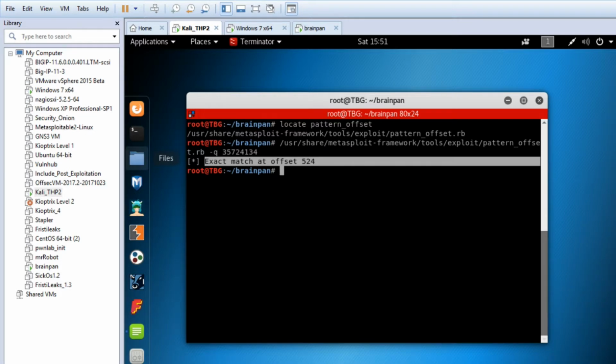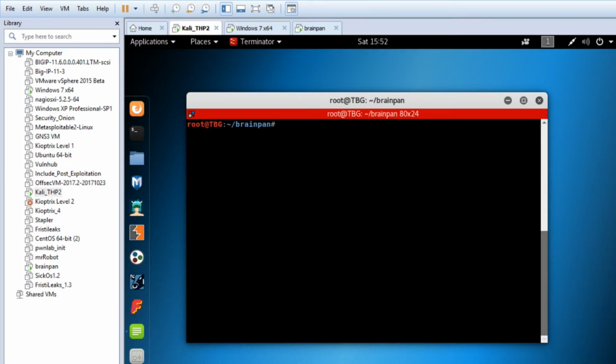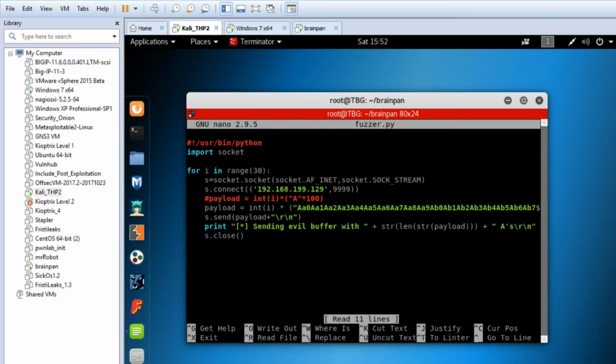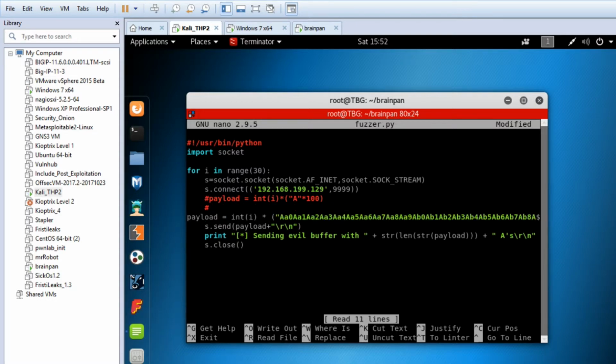But we have to prove that that's our offset, so I'll show you how we do that. So we go back into our script, and again I will comment this payload out. I do that because I can just go back and use it again.